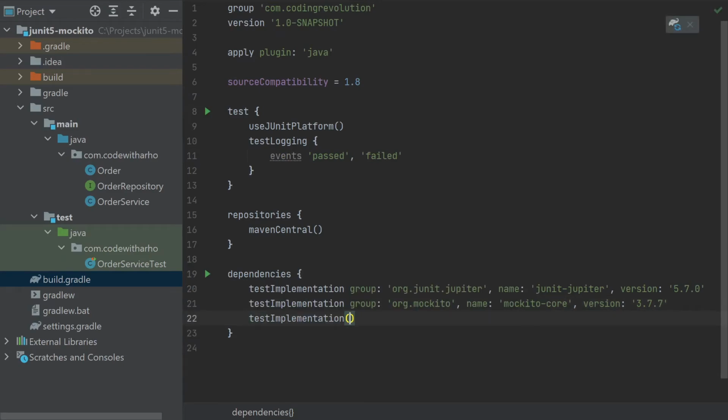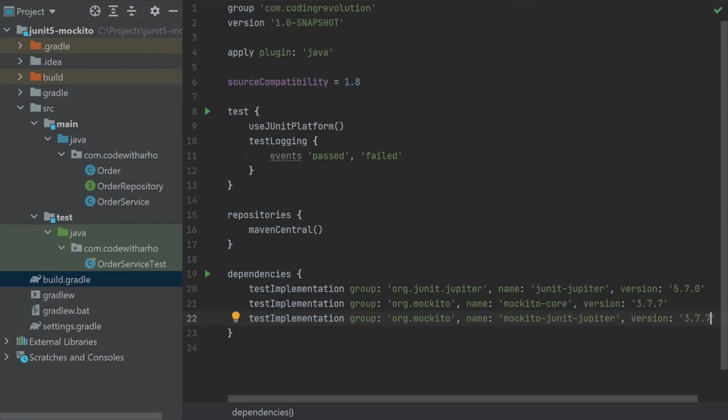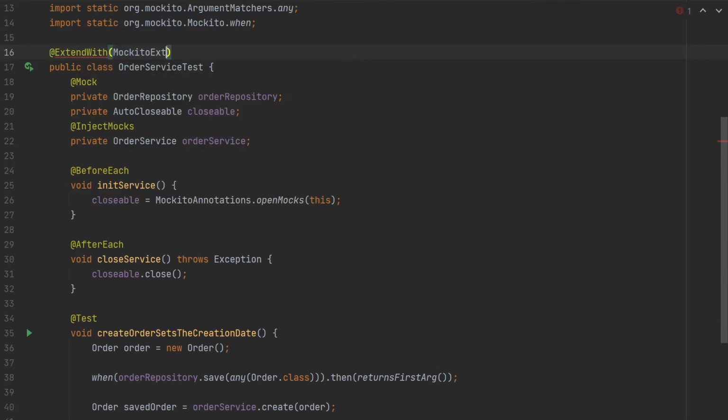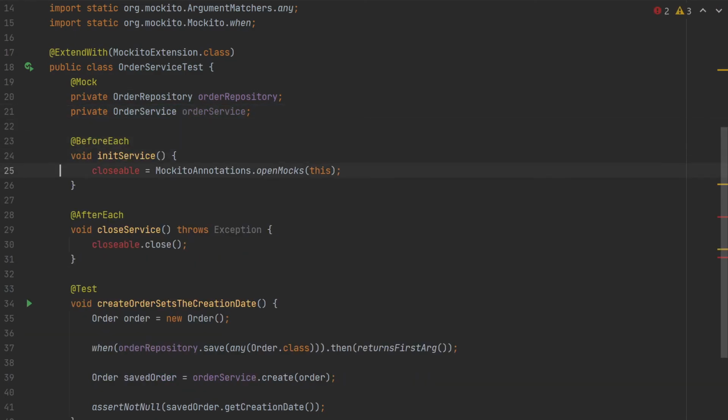There is one more trick in the bag to make this even simpler, and that is to use the Mockito JUnit 5 extension, which is actually the only method here that is dependent on JUnit 5. Now that we have added the extension as a dependency, we can extend the test with the Mockito extension. Once we do this, we don't need the auto-closable anymore and we can get rid of calling the openMocks method.